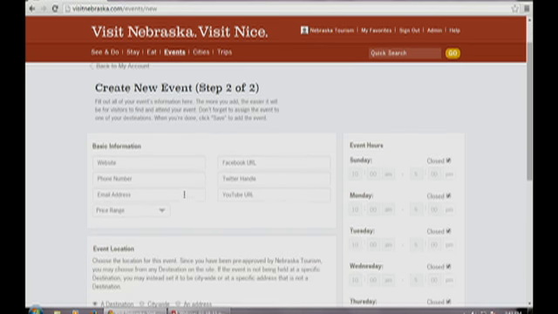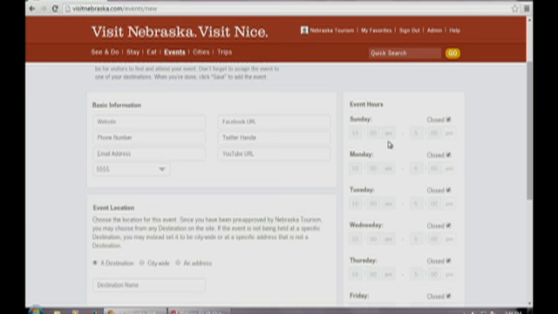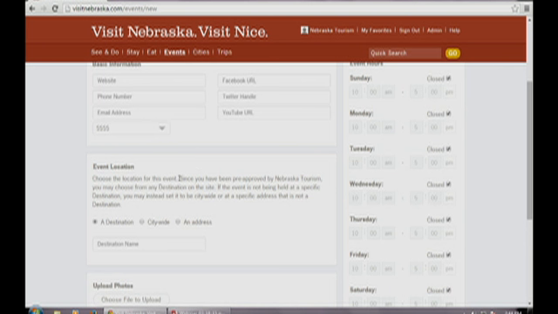So if my event has its own website, I can use this functionality to add it here. If I've got an event-specific phone number, event-specific email address, a price range as well. So if it's not very expensive, you can choose one dollar sign. If it's a little bit more expensive, you can choose the four signs and anywhere in between. You can add your social links here as well, so a Facebook URL, a Twitter handle, or a YouTube URL. If you have hours for the event, if it's more than 1 day, you can add them here. And here's where you choose the location of the event.